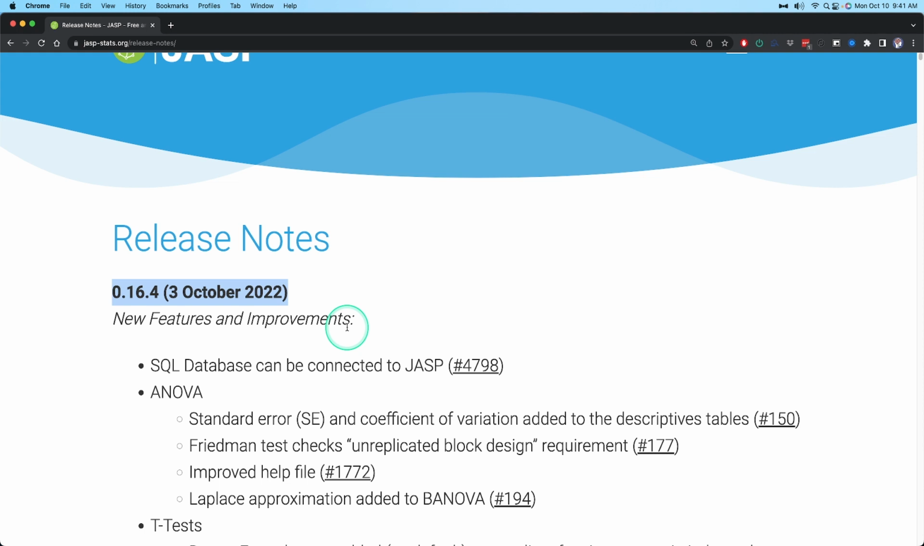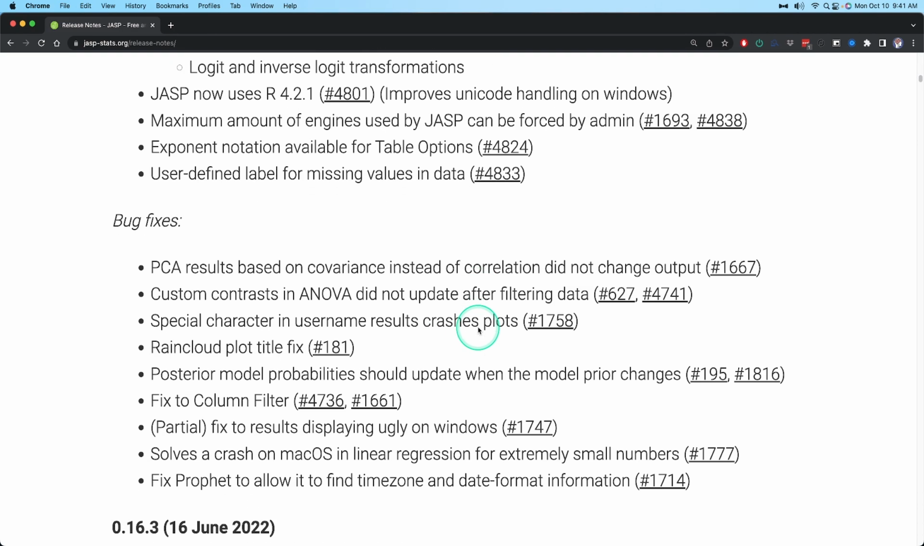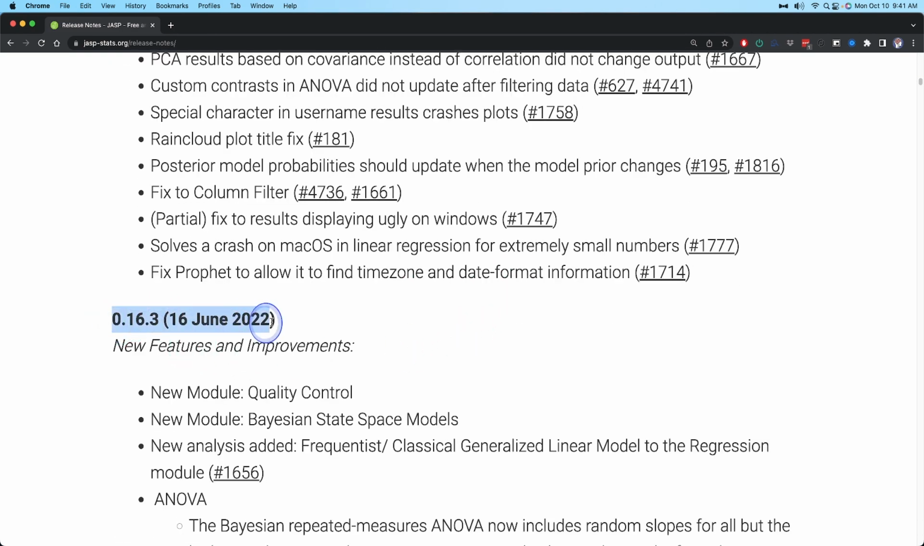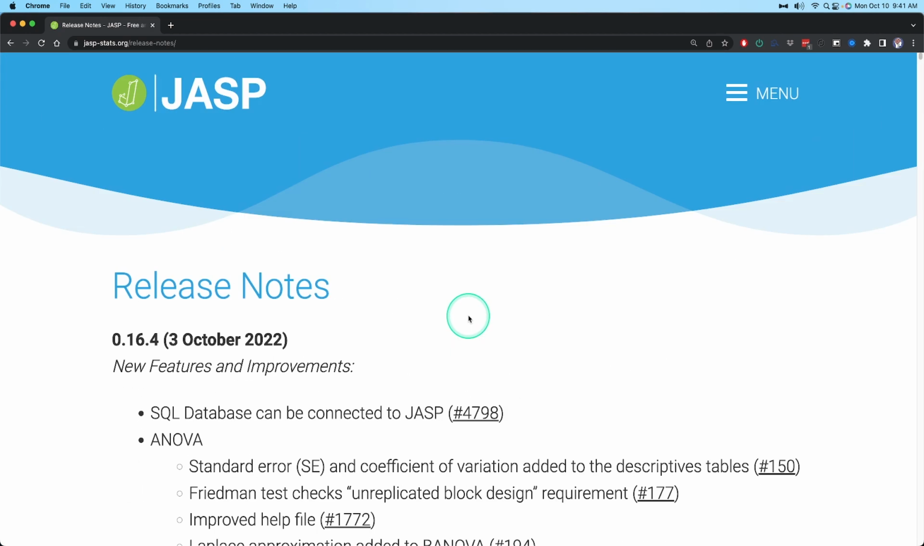0.16.4. I would imagine that the newest update is probably coming in a few months, maybe the first quarter of 2023, which sort of matches how they do this, because the last big update we had was back in June. So every 3 or 4 months or so is how they are running that.